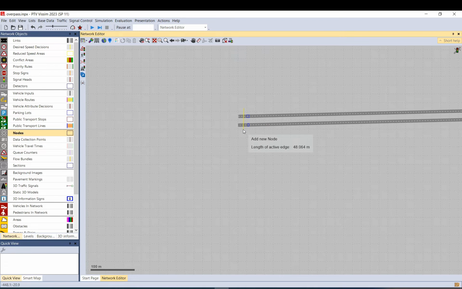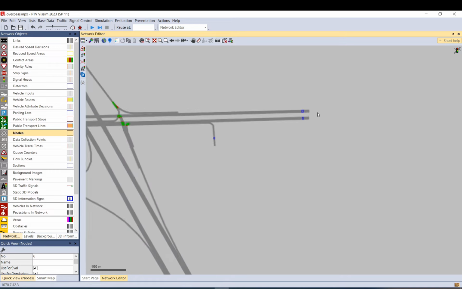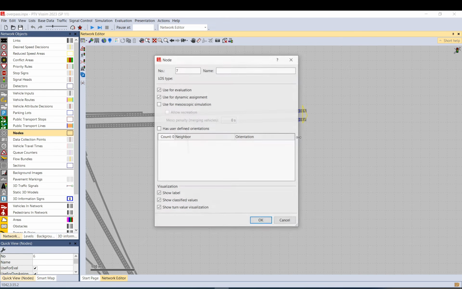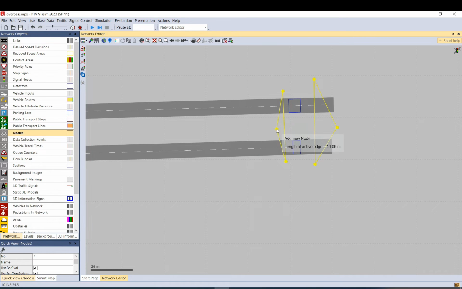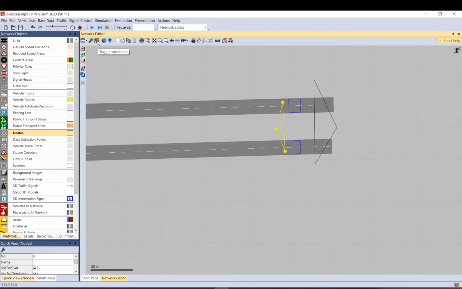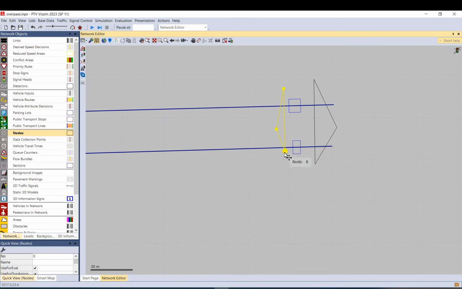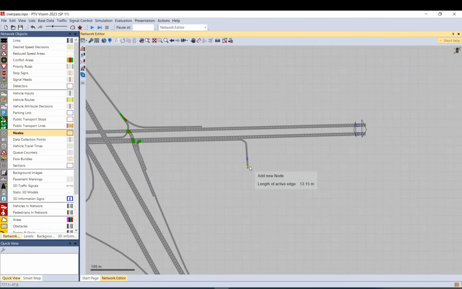Let's do it here. As you can see, you can cover both with the same node. The node needs to cover the center. If I switch to wireframe, it can be like this. It can be like that as well, I just don't like it. Here you add one as well for the access.